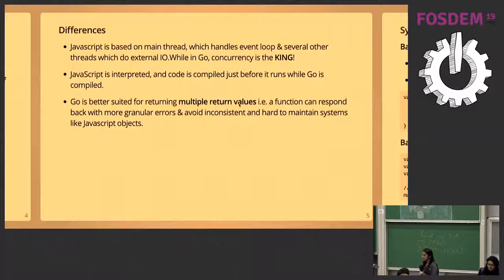And also in Go, we can have multiple return statements. That is, if you have, let's say, an error like 500 internal server error or something like that, particular functions can return multiple error codes. So it's very consistent and easy to maintain.